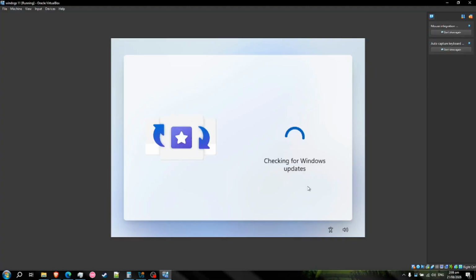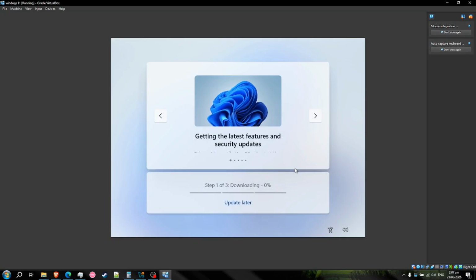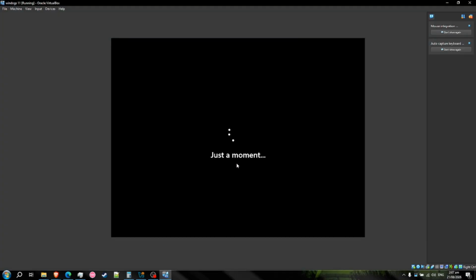Checking for Windows updates. Are we doing this again? Are we actually doing this again? Okay. Thankfully, it doesn't seem like it's... Okay, well, we can just say update later. I do not care. Update later. Yeah, Windows Update is, I would say, kind of important if you're just a casual user, but for me, my patience is wearing kind of thin with this installation over here. So let's go ahead and just skip all the updates for now.